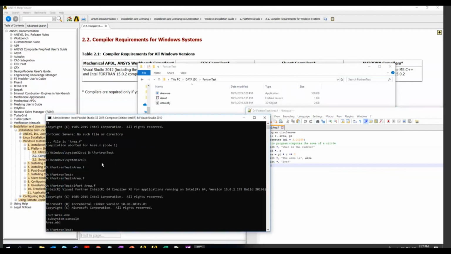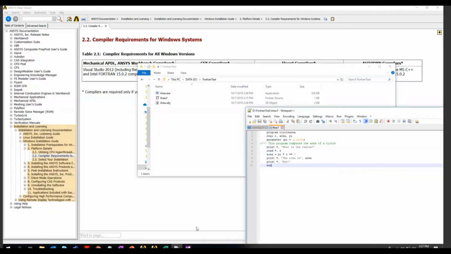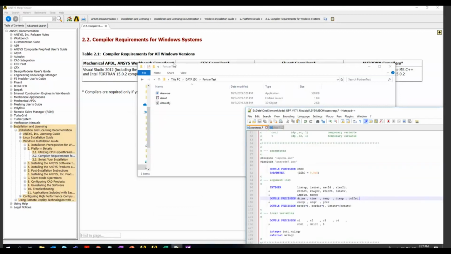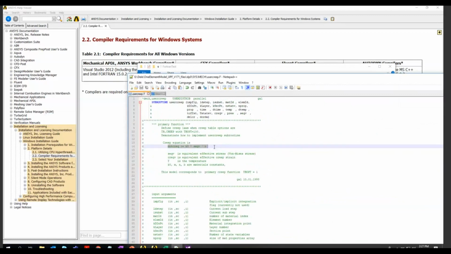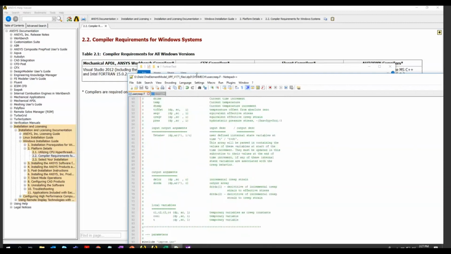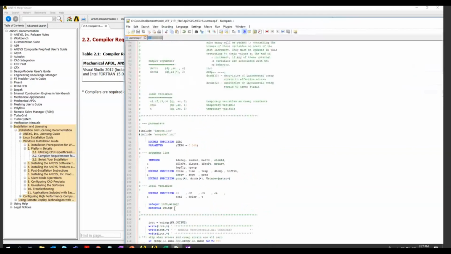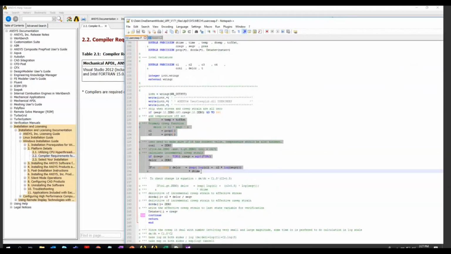We close this for now. Our next task is, let's say you have a user creep routine written for the creep law that we want. That is d epsilon by dt is nothing but k naught times stress to the power n. Okay, so we have developed a subroutine like this. I'm not getting into how to write exactly this subroutine.